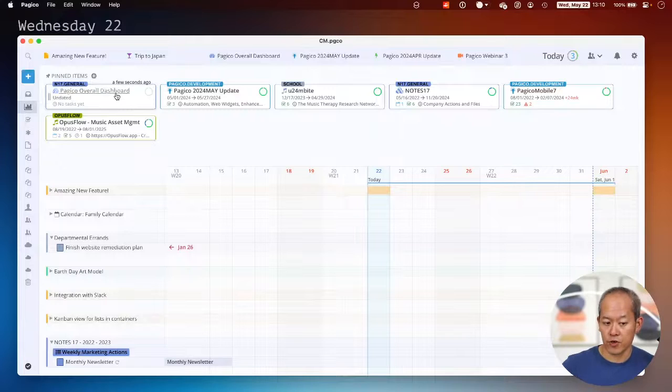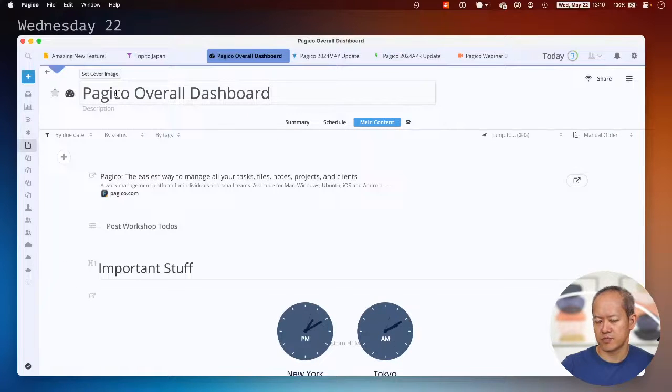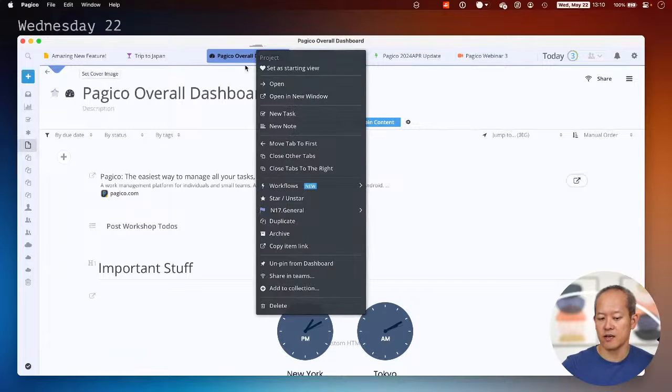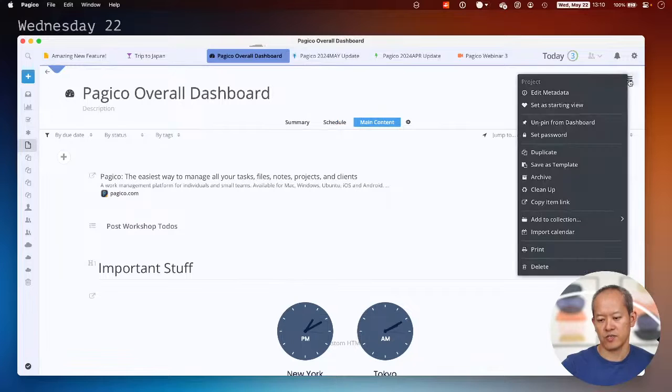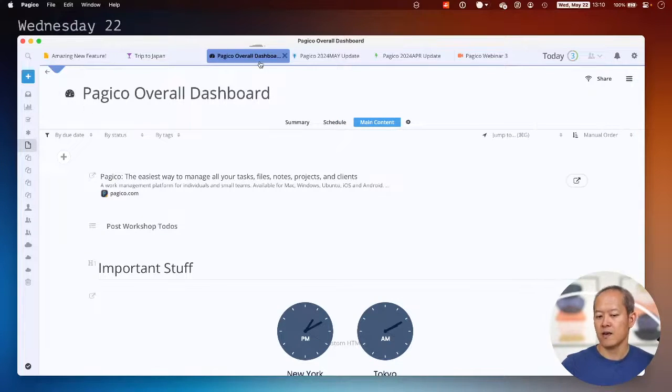You can also set custom start views. For instance, this one, let's say, is my overall dashboard. I do use that all the time. And I don't want to navigate a couple of links every time. I can actually just right click over here and choose set as starting view. You can also do the same thing in the sandwich icon as well, set as starting view. Once you set that as a starting view, next time when you launch Pagico, you go here right away.